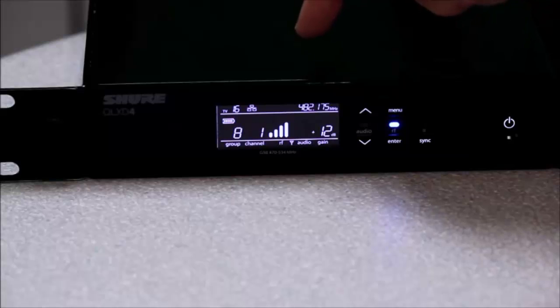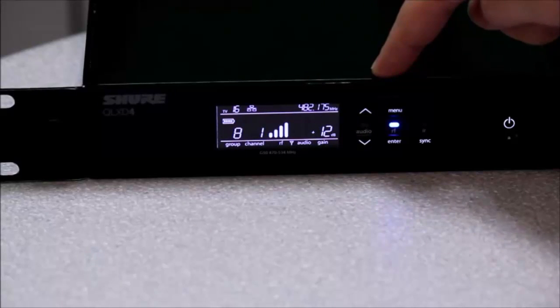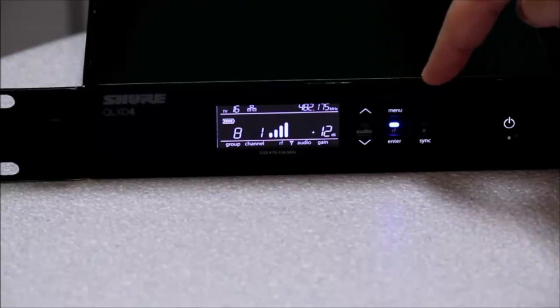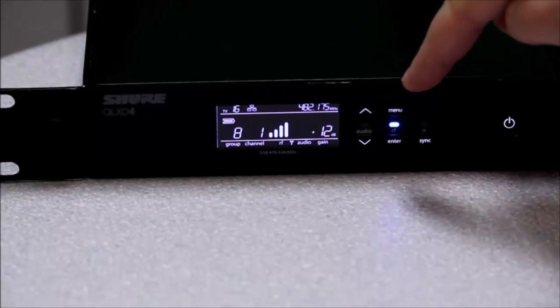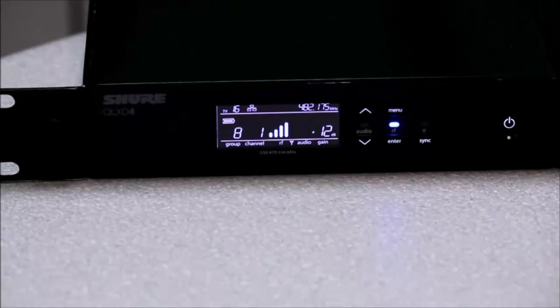The QLX-D receiver's front panel is made up of the display, menu navigation and arrow buttons, the sync button and infrared window, status lights, and the main power button. The display shows receiver and transmitter status and settings, and receiver menu options. The menu arrow and enter buttons are used to navigate the menu.